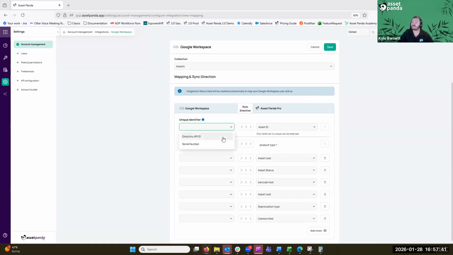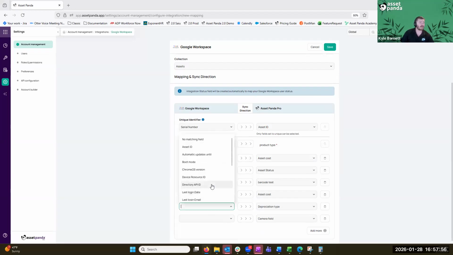Then I want to go ahead and start again that mapping from the Google side. What attributes do I want to go into those Asset Panda fields? So first, my unique attribute, and then I can go ahead and select all the other attributes that I want to map over. And once I do that, then I can go ahead and hit save.